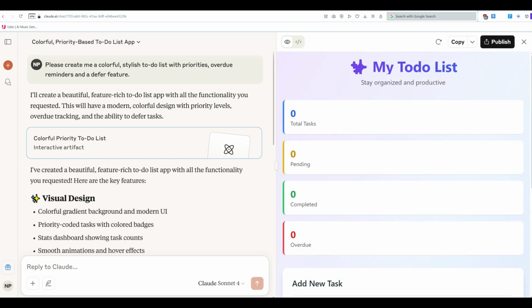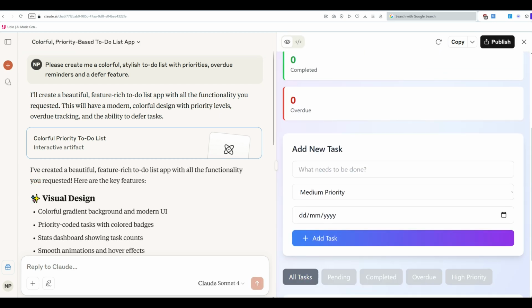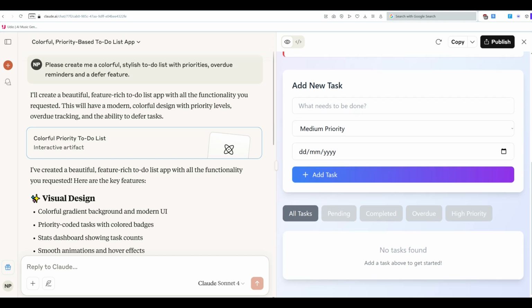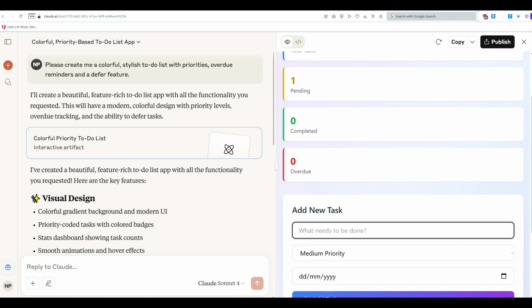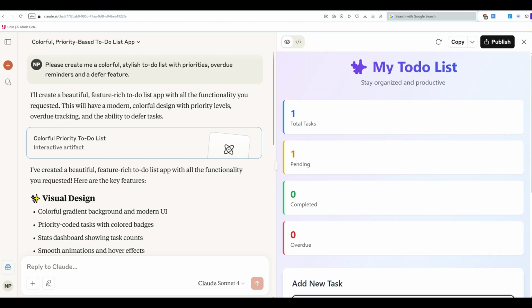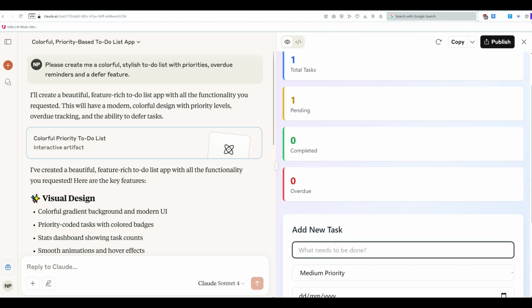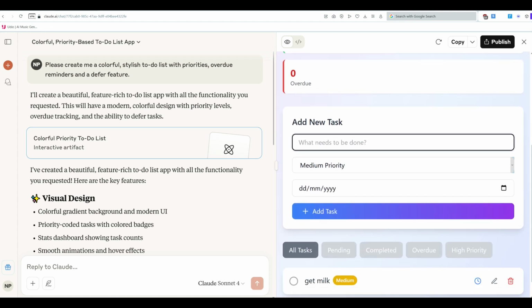And there it is on the right. My to-do list, complete with all the functionality I asked for, with priority levels, overdue tracking, and deferment. So I can add a task here, very simply and easily. And as you can see, within less than a minute, even with my edit, it was done. And I get a fully featured app.